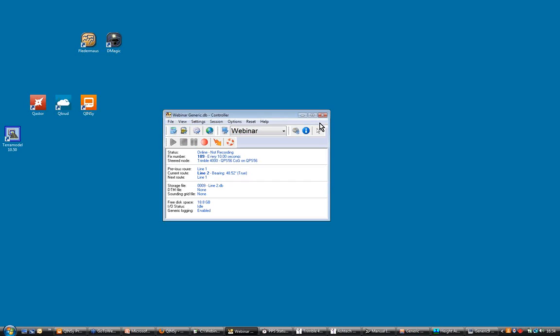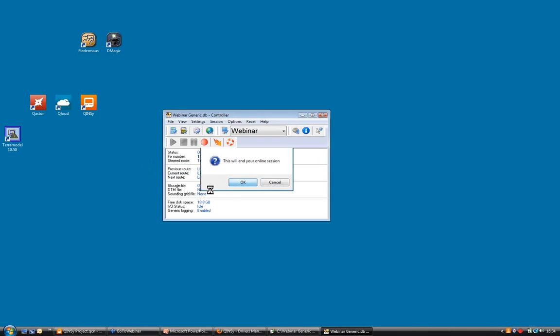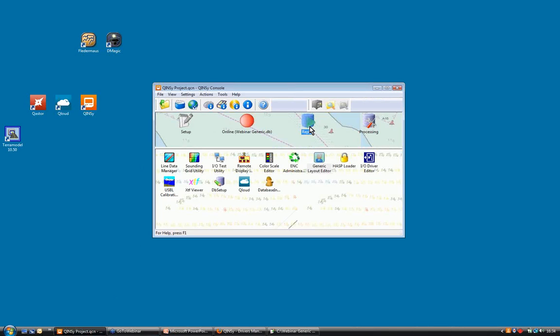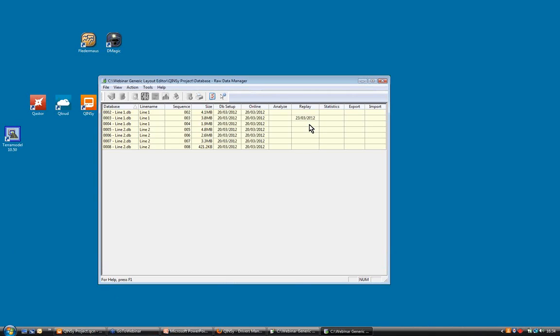The last thing I would like to show you is how to create export files. I close the controller. And I go to Replay. A list is seen with the recorded databases in this project. I select the database that I want to export, for instance this one.